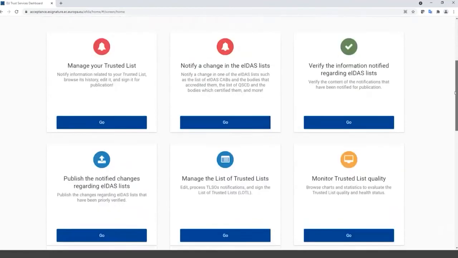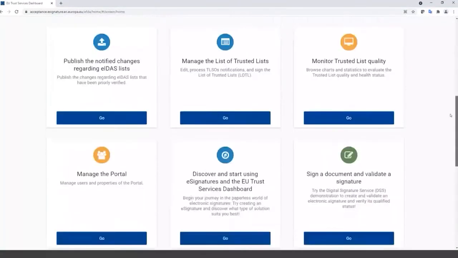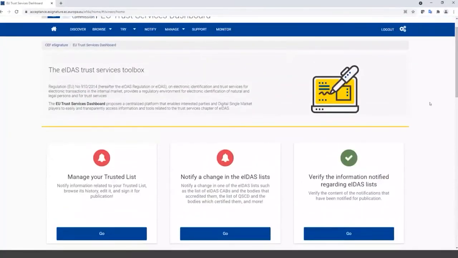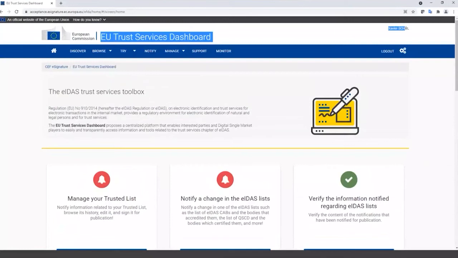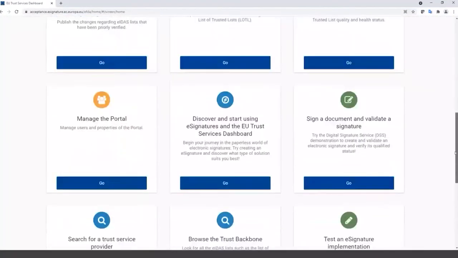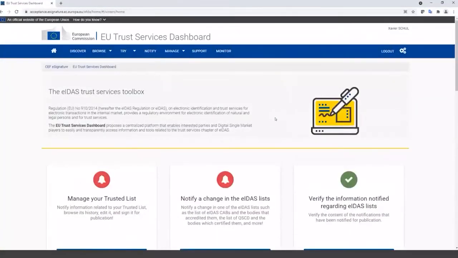In fact, here are a lot of action cards depending on all the actions I can perform on the EU Trust Service dashboard. Here I'm logging in with my EU login account, and I have access to all the features. So that's why I have a lot of action cards. If I was not logged in, I would only see the home page button, the discover menu entry, the browse menu entry, and the try menu entry. Here, all this one, I have access to it because I'm logged in as Should, and I've been granted the access to these features.